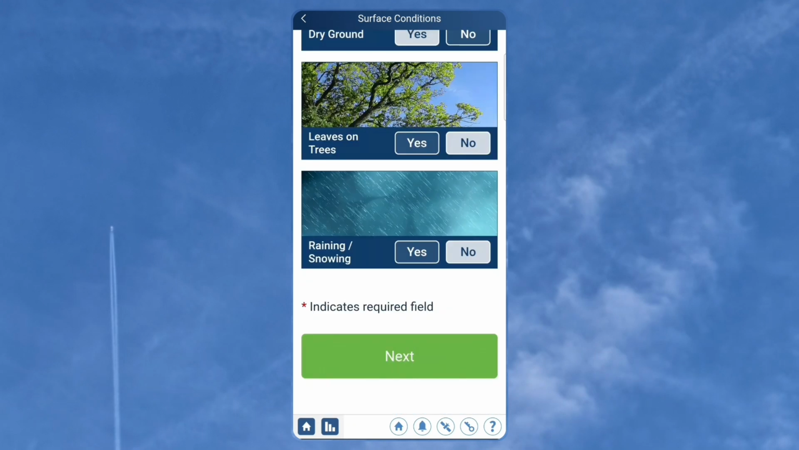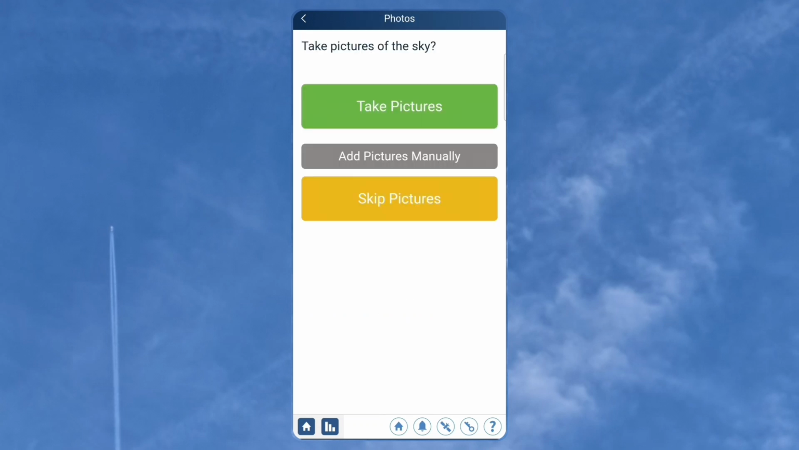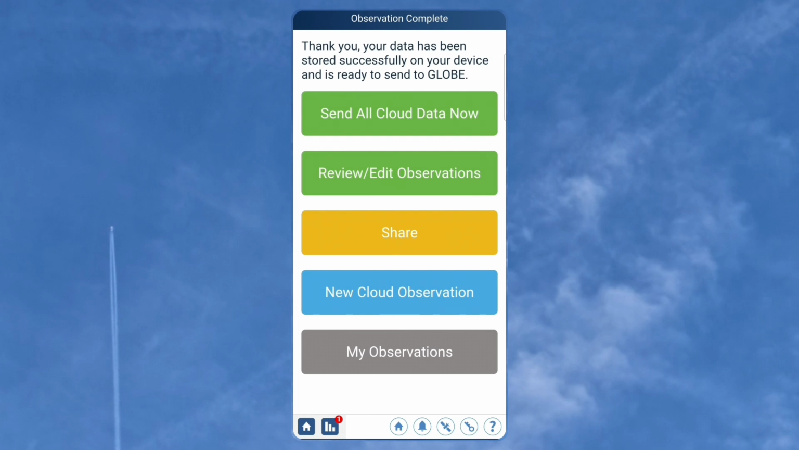So after you're done checking the surface conditions, it'll ask you if you want to take pictures of the sky. And today you can also add pictures manually. So if you already know your cardinal directions, north, south, east, and west, then you can maybe take pictures before you get into the app, or you could use the app to take pictures. It has a compass within it. Otherwise, you can just take pictures on your own time. But today we're going to go ahead and skip pictures and send all your cloud observations now, or you can go to your observations. You could share this on other platforms.